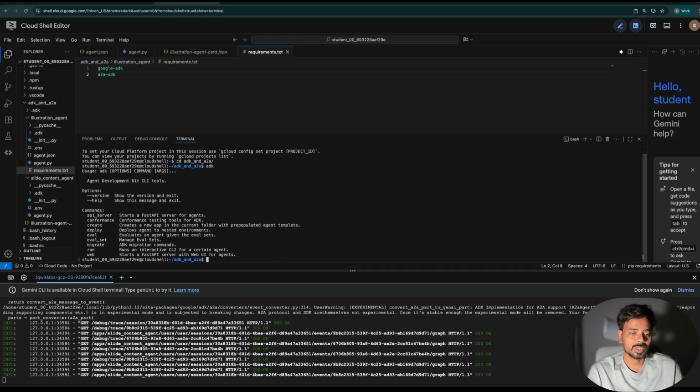What will you have to do? You just run ADK run or ADK web. So just put ADK web. This runs the UI you want to check. I already have it running with ADK web. It is open and running the server, you can see.